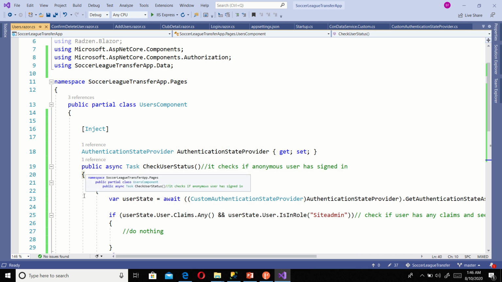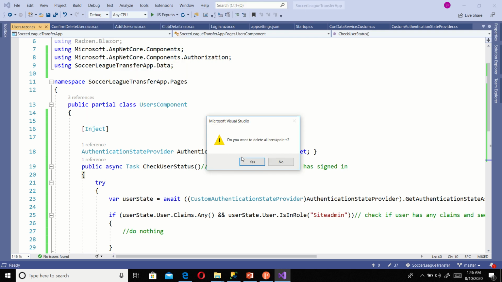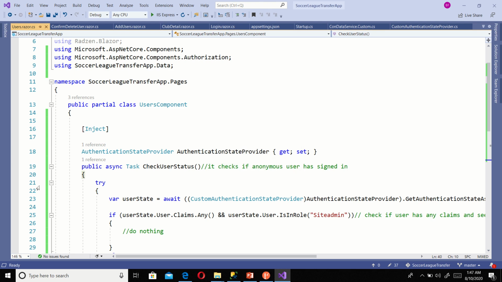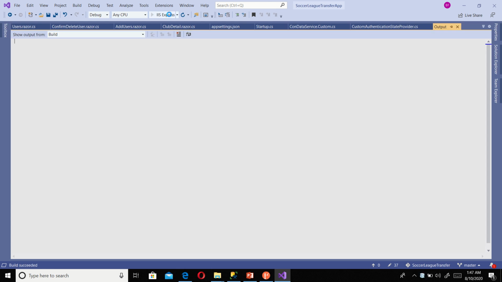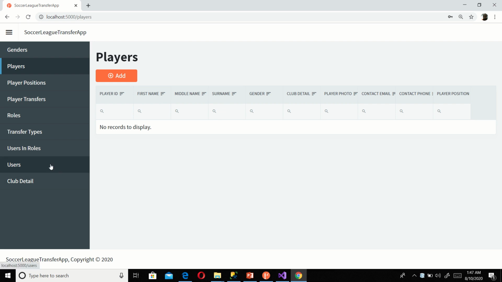We'll go to Visual Studio. We'll put a breakpoint. First of all, we delete all the existing breakpoints we have by going to debug, and then we say delete all breakpoints. You want to delete all breakpoints, you say yes. Then I put a breakpoint at the beginning of check user status in my users.razor.cs. Then I'm going to run the application in IIS Express. So I'm signing in as Muyiwa. I type in my password. Click login, takes me here. Now I'm clicking on the users page. It comes here.